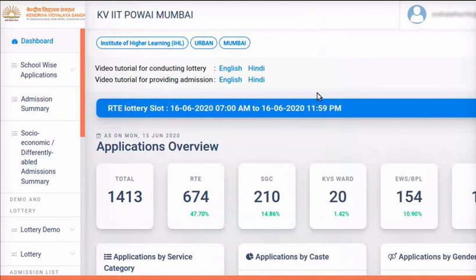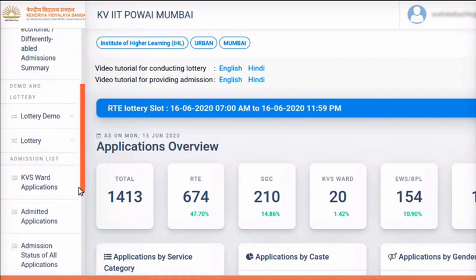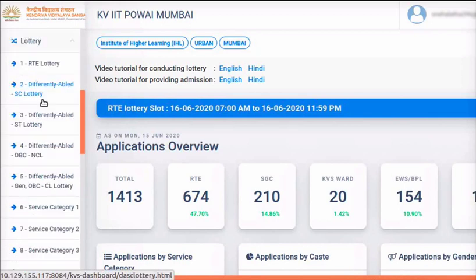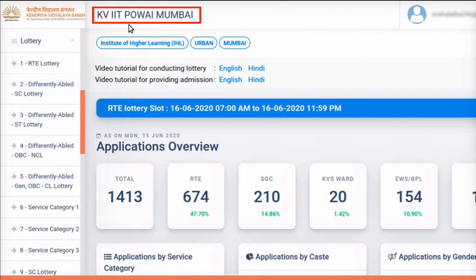Let us see how various lotteries can be conducted. Click on the lottery link in the left menu. Notice the various categories of lotteries listed here. The sequence of conducting lotteries for a particular school is also displayed here. For demonstration, I am taking example for the Project IHL category KV IIT Powai, Mumbai.